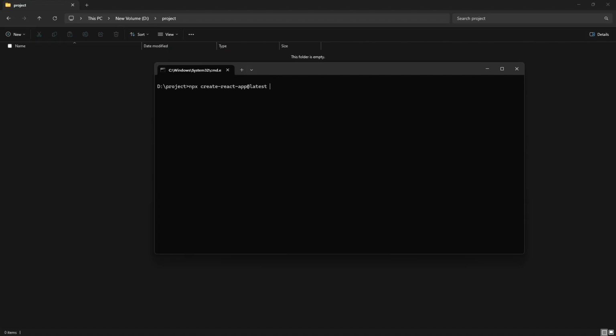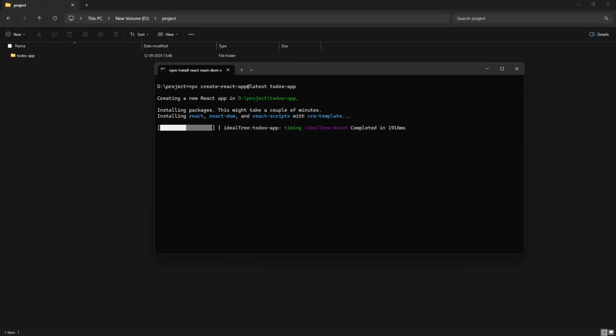After these two, you need to provide the name of your project. Create a to-dos application, todos-app. After this, you can press enter and it will start to create the React application for you. Here, as soon as we press enter, you can see in the logs, it will create a new folder and start installing the required dependencies inside that.